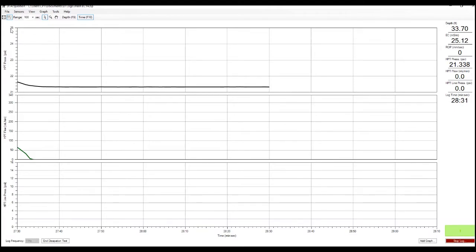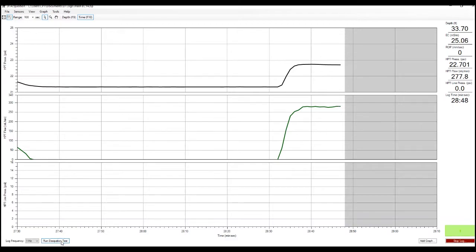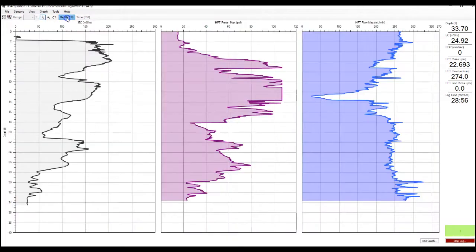So we can turn our pump back on, open up our valve, and our flow and pressure returns. Okay, so we let flow and pressure come up, and we end our dissipation test here. You see the screen goes back to gray, and then we go back to our depth screen, which shows our log.